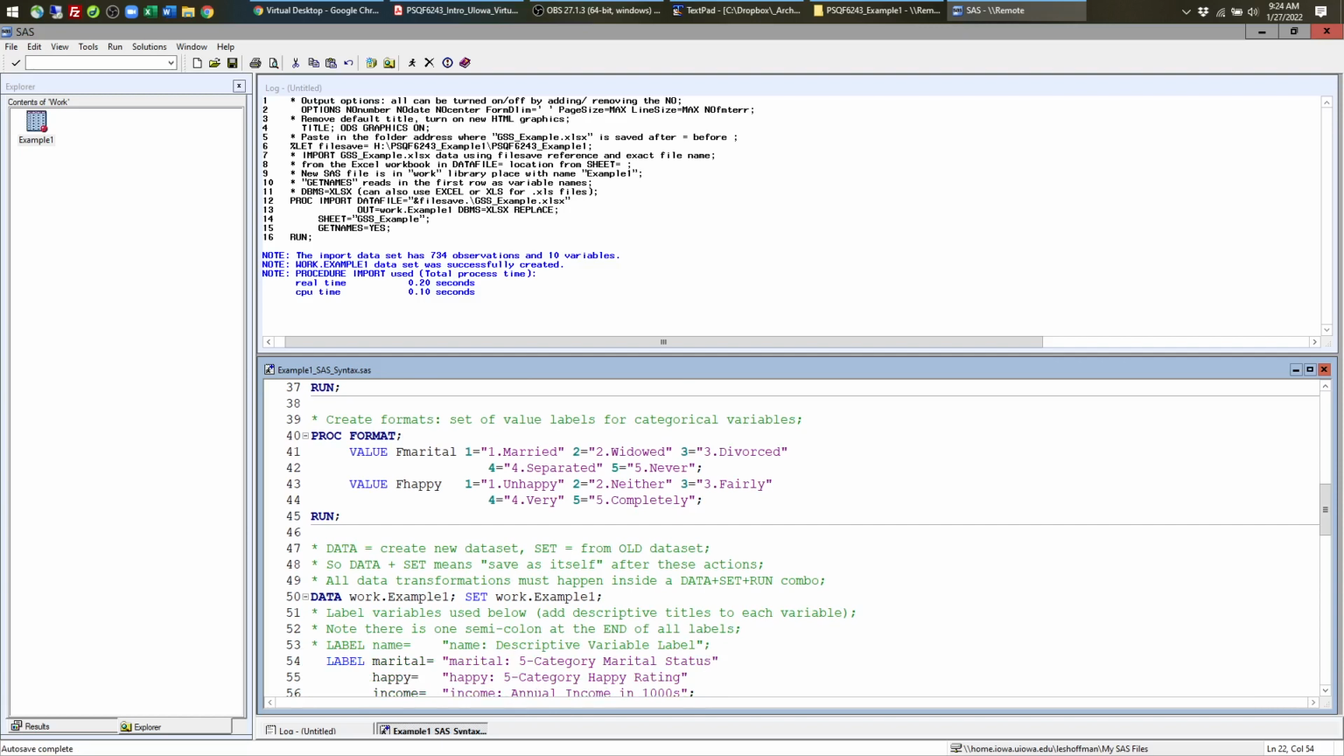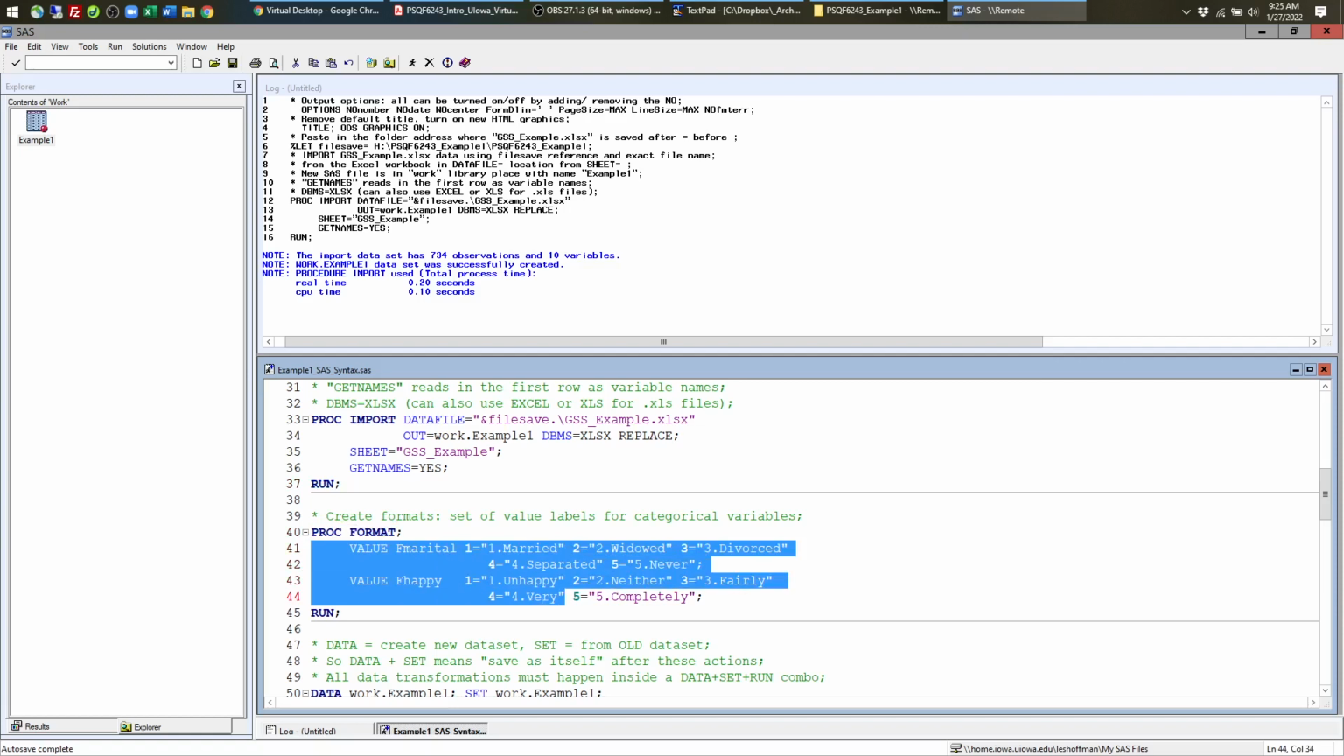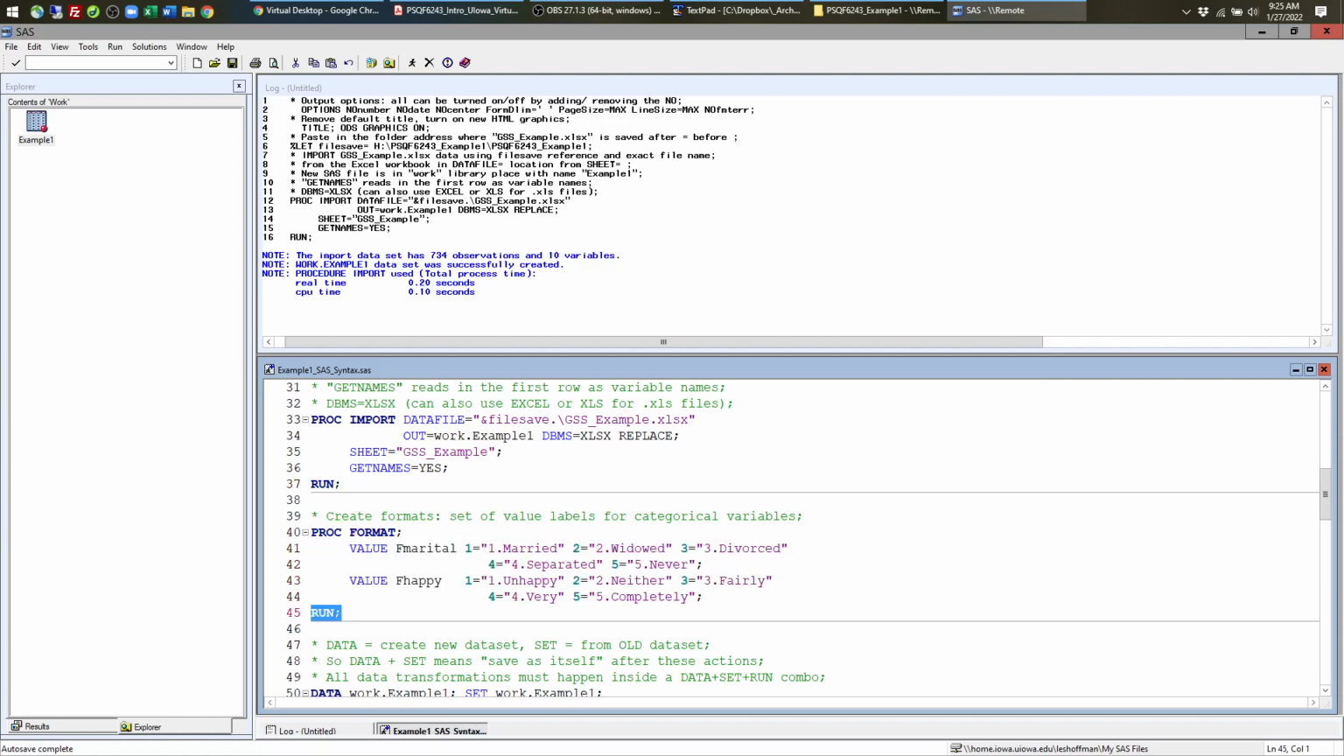Proc format. This is a way to create a dictionary for each variable as to what the numbers mean if the variable is actually categorical. So what I'm creating within this proc format, so all procs have the same structure, proc whatever, stuff, run. So like a sandwich, as I said in class, here's the bread, here's the toppings or meats, cheeses, etc., and then here's the other slice of bread.